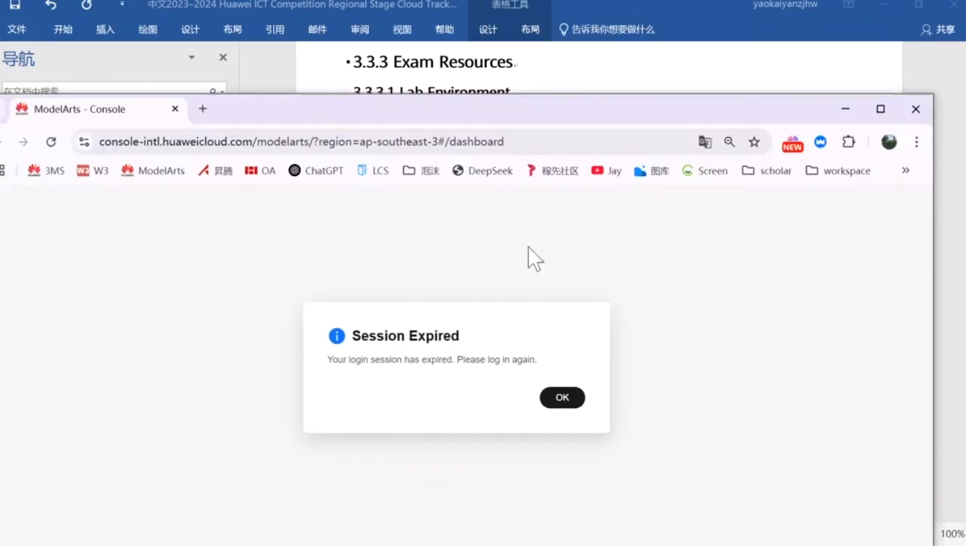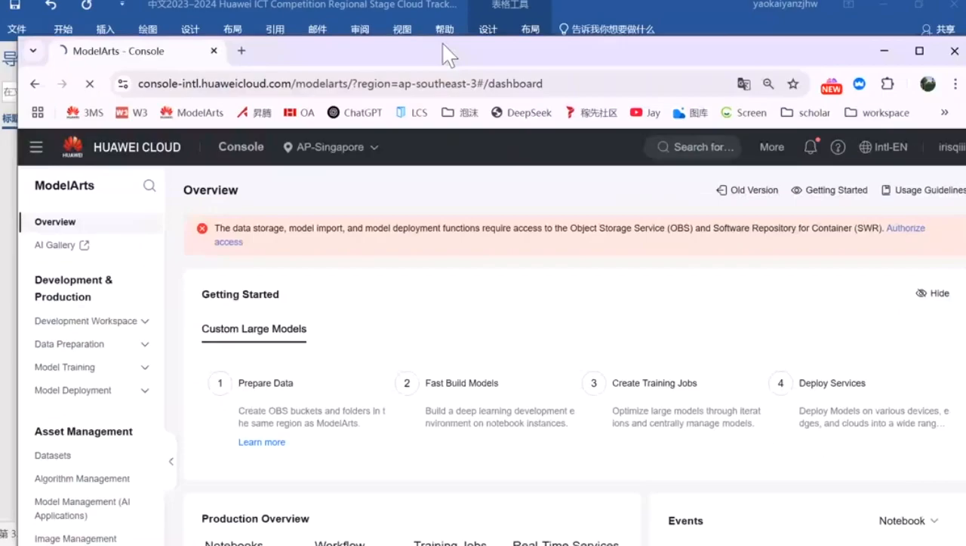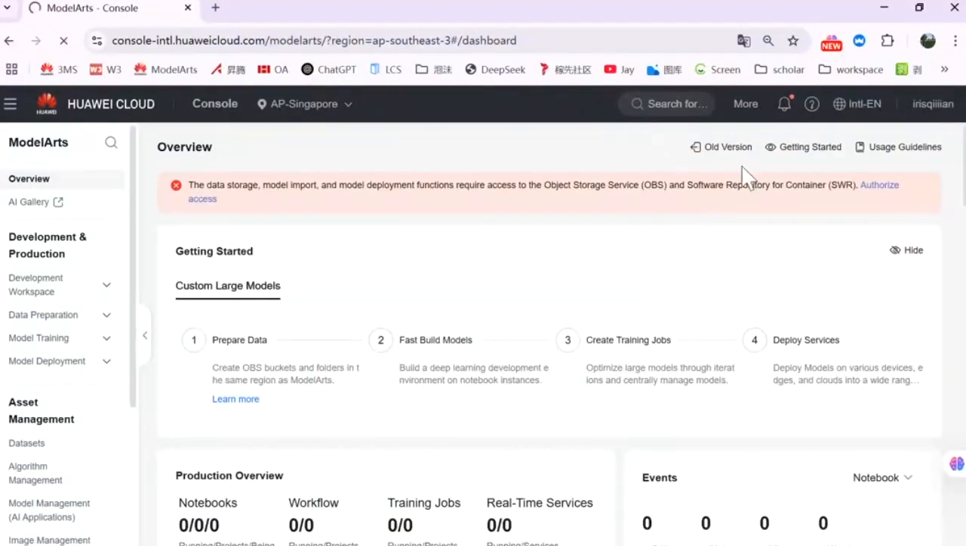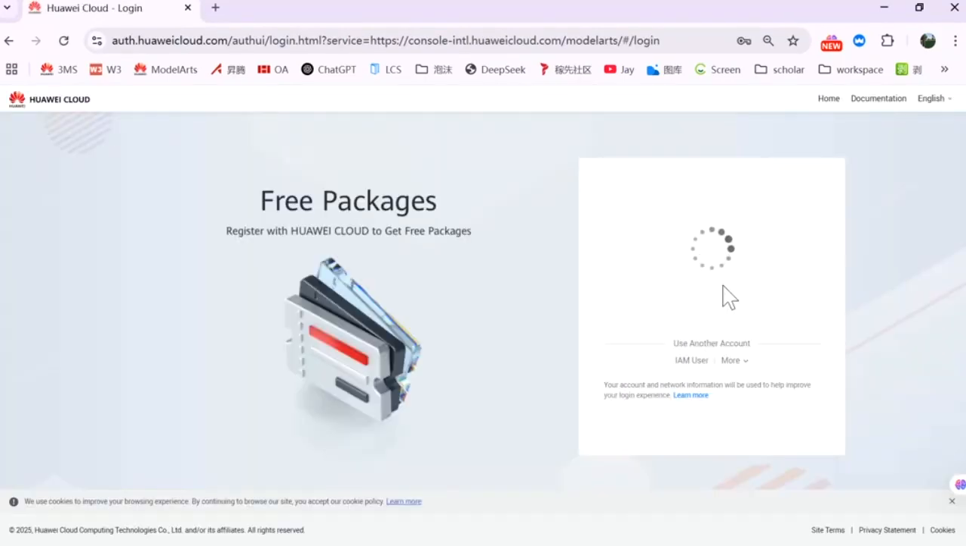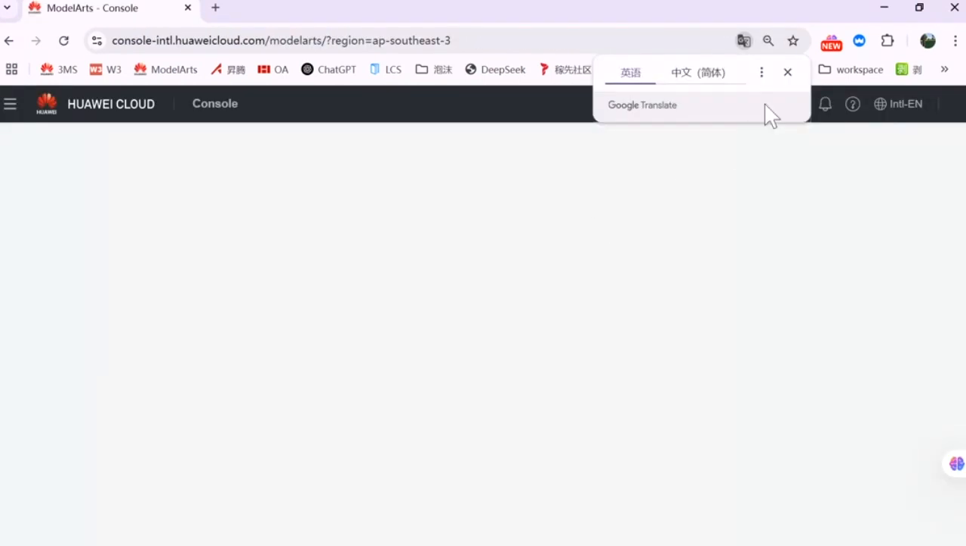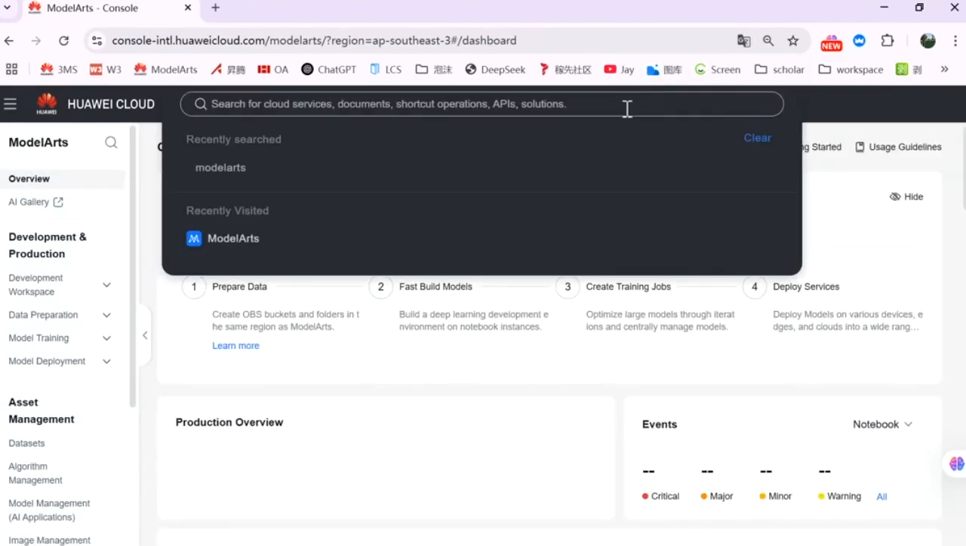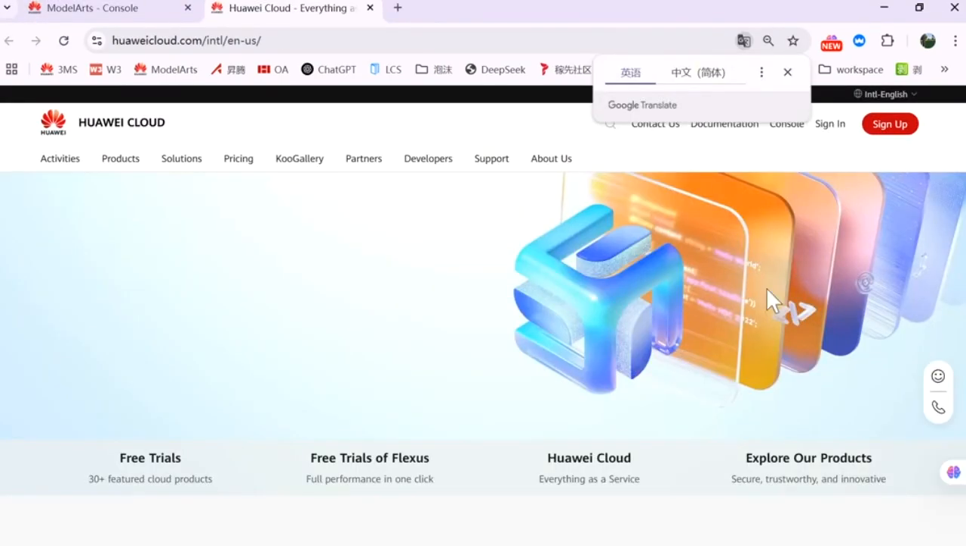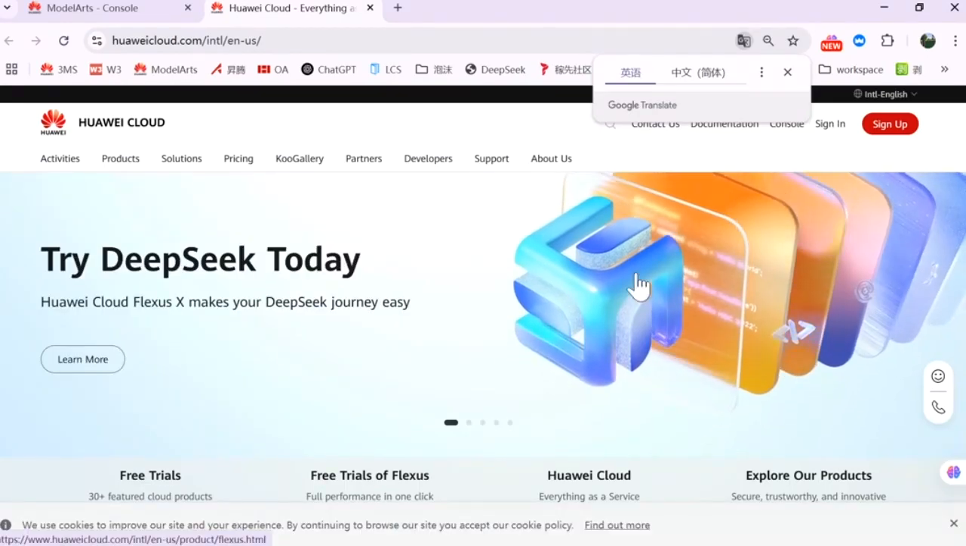Sorry, the session expired, so I should log in again. Okay, wait a minute. You can log in with your own Huawei account here. Please wait a second. Okay, then you can see there is a search bar here. That's the home page of Huawei Cloud after you sign in, and you will see a page like this.